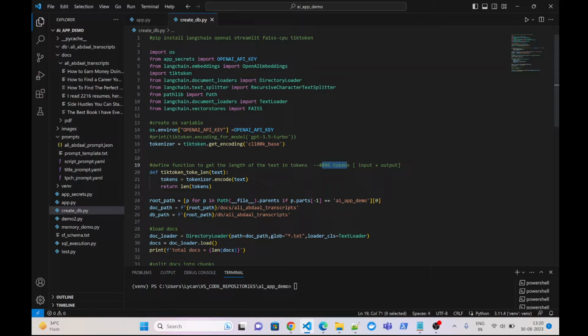So we may not want to pass, let's say, 4000 tokens to it, so that it does not have any tokens left to include as its response. That's where this tick token function will be helpful. I will explain it.